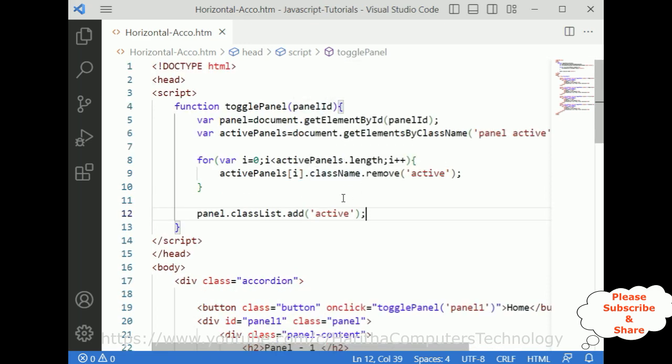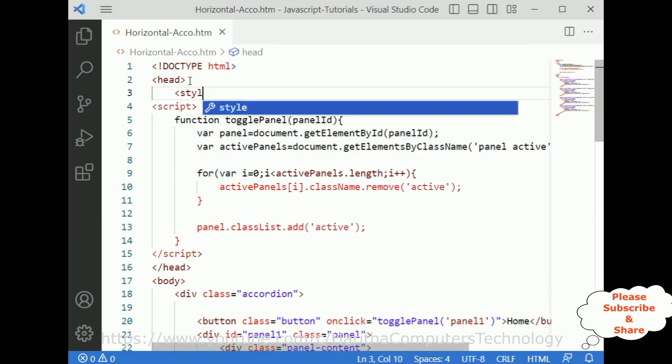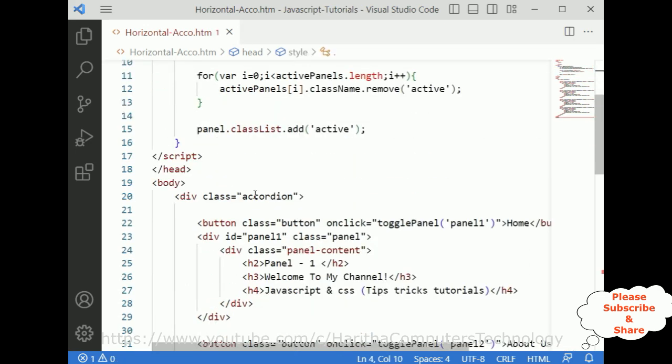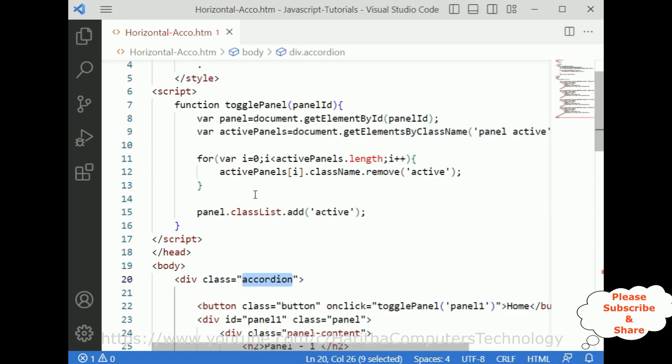Now we require the styles. So let's add the style here. First style is accordion. This accordion style I am adding. Copy this one.